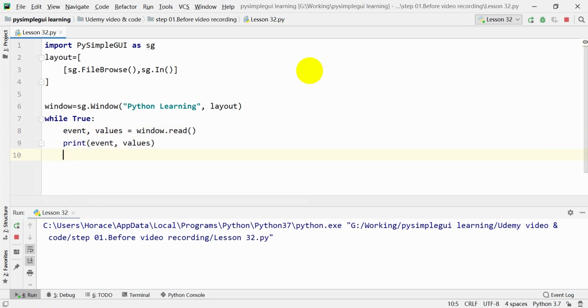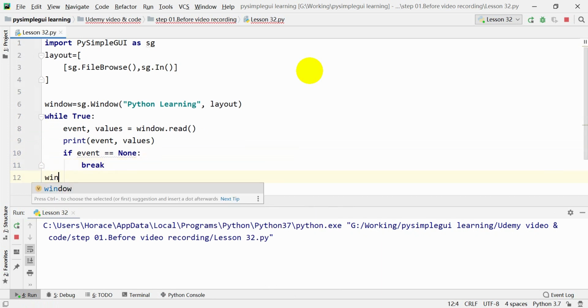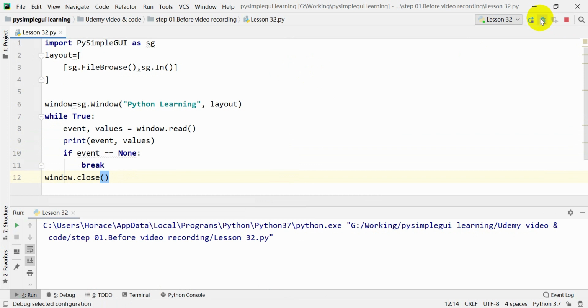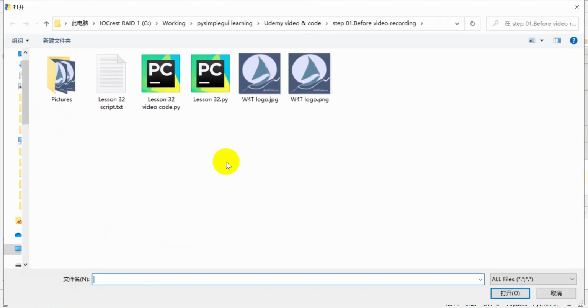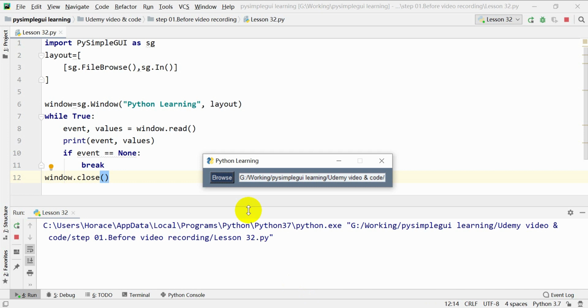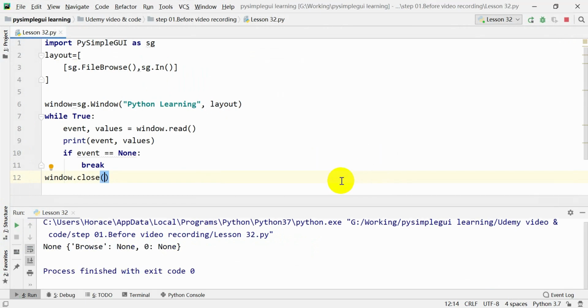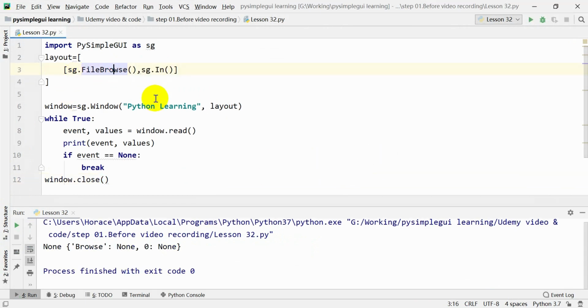Print the event and values. And then closing the window. Okay, so now let's rerun this code. So now this is what we see. We can select different files. Alright, so that is basically how you select files.